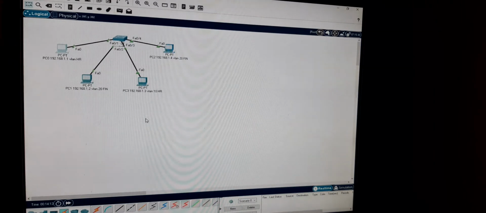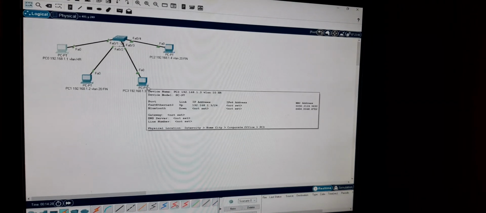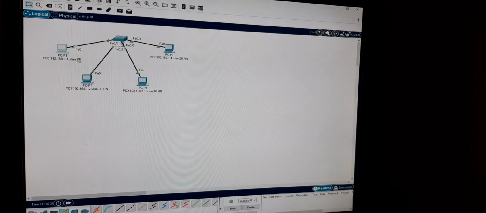So as you can see in the topology here, HR, client 1 and client 3 are in the same department, HR, while client 2 and 4 are in the same department, VLAN 20, finance. So now I'm going to create the VLANs and put them in their respective VLANs, then do some pinging to see if they can talk to each other.